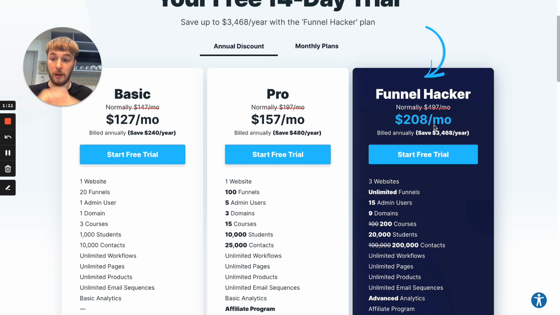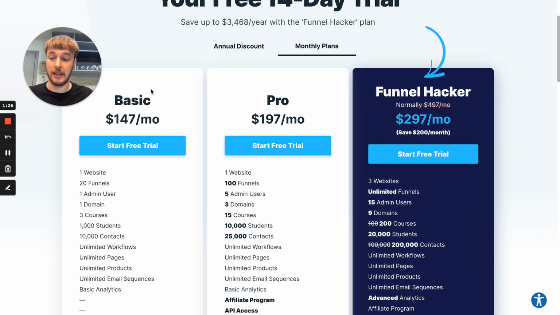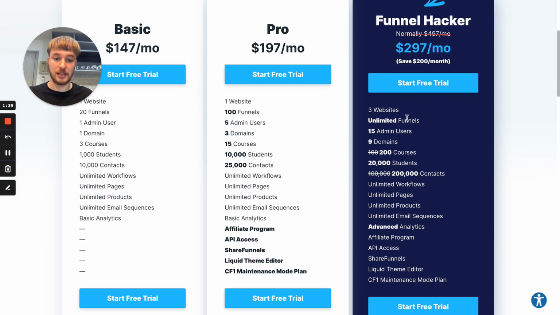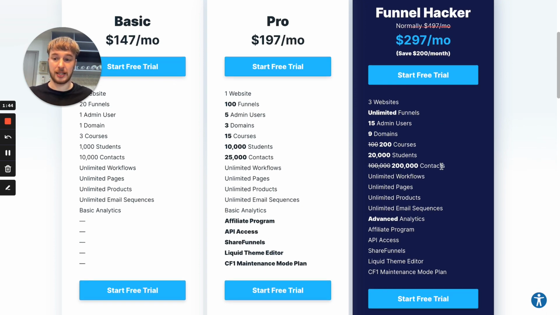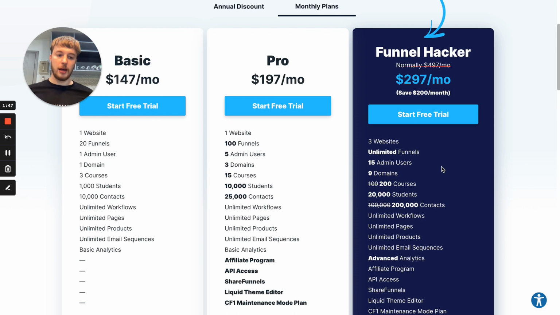Let's say for a business owner, right, running Facebook ads, Google ads, paying for other softwares out there, it's really, really costly. Now they have monthly plans, right? So usually the monthly plan is going to be much more expensive. So let's have a look at it. You can see if you're paying monthly, you have to pay $147 per month minimum, and here almost $300 per month. You can see $297 per month for what? For 3 websites, unlimited funnels, 15 admin users, okay, 200,000 contacts. But do you really need that? Ask yourself.